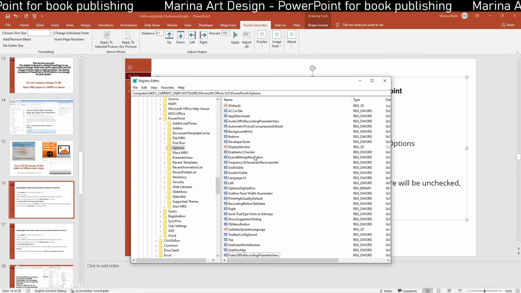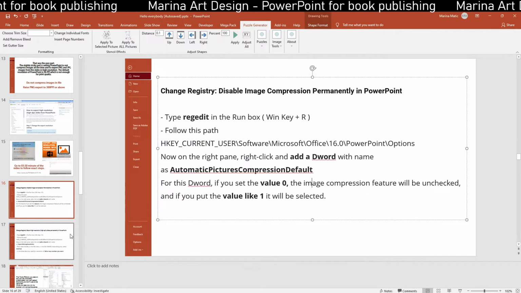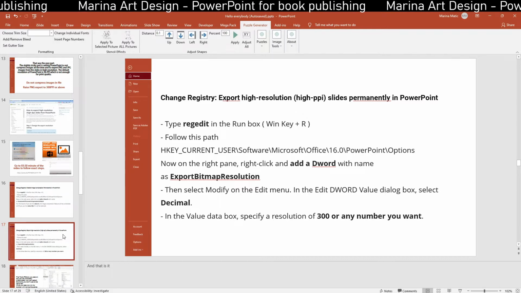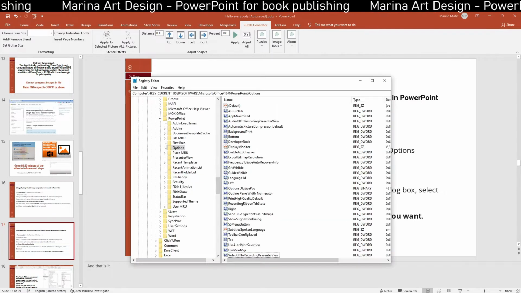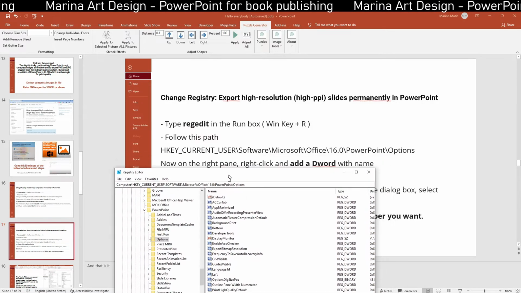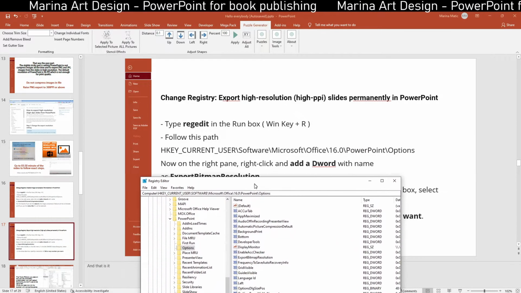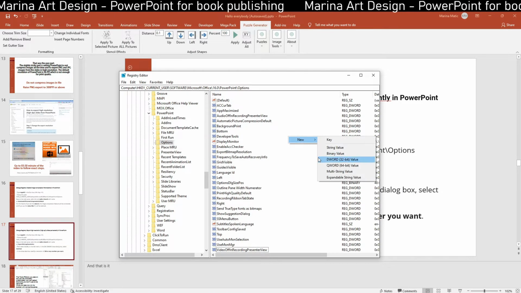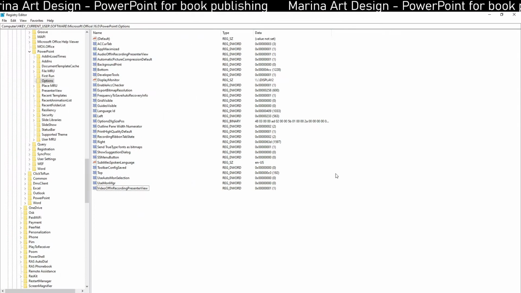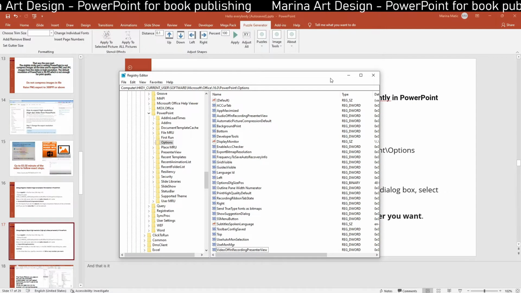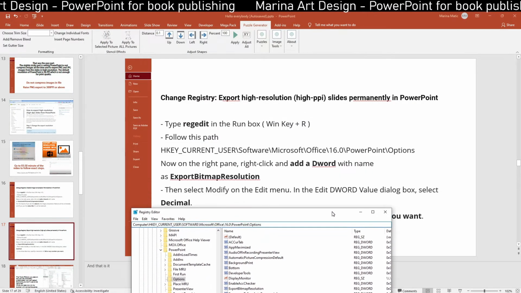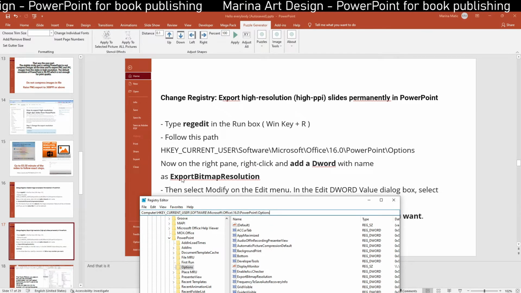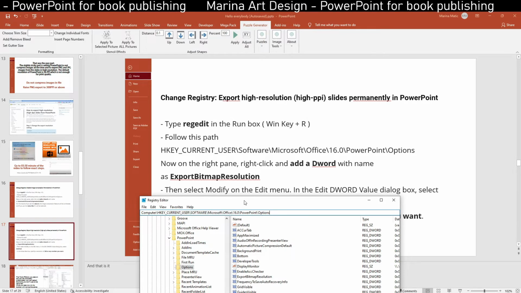And now while we are still here, we can do the second one. Following the same method, you can go back, or if you are still here, you can continue. You should go to registry and do the same thing, find the options. And once again, we need to create a new DWORD. I'm not going to do that now. You already know that. And once you create it, you need to give it a name. And this one is going to be ExportBitmapResolution. So this will be the name of the new DWORD.